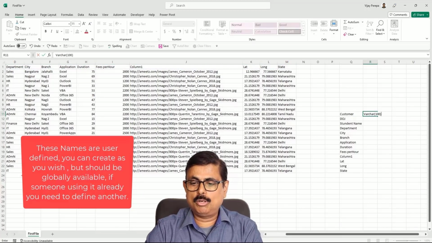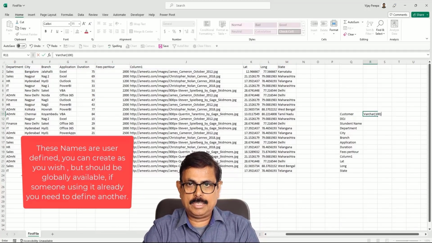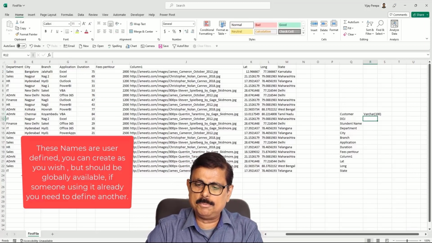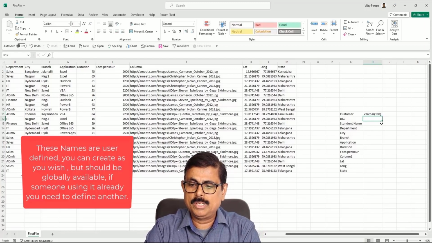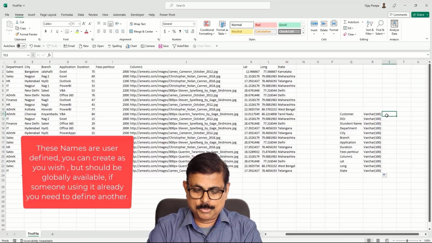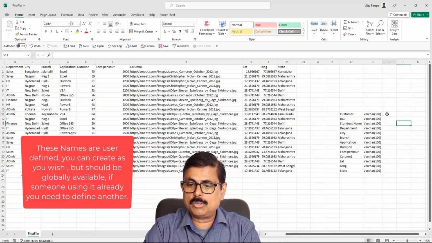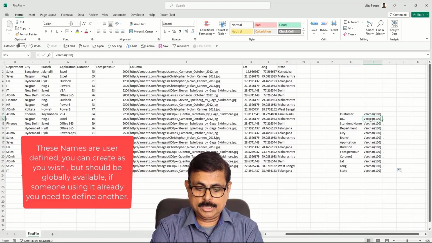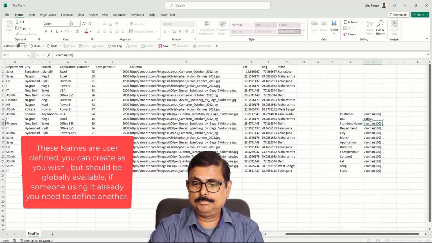I'm keeping a common length of the data type, that is 100 characters. You can keep less than that or more than that also, and I need to change them. So I'll just put a comma and copy paste across. So same code I can copy paste directly. Date of joining is not a character, it is date.